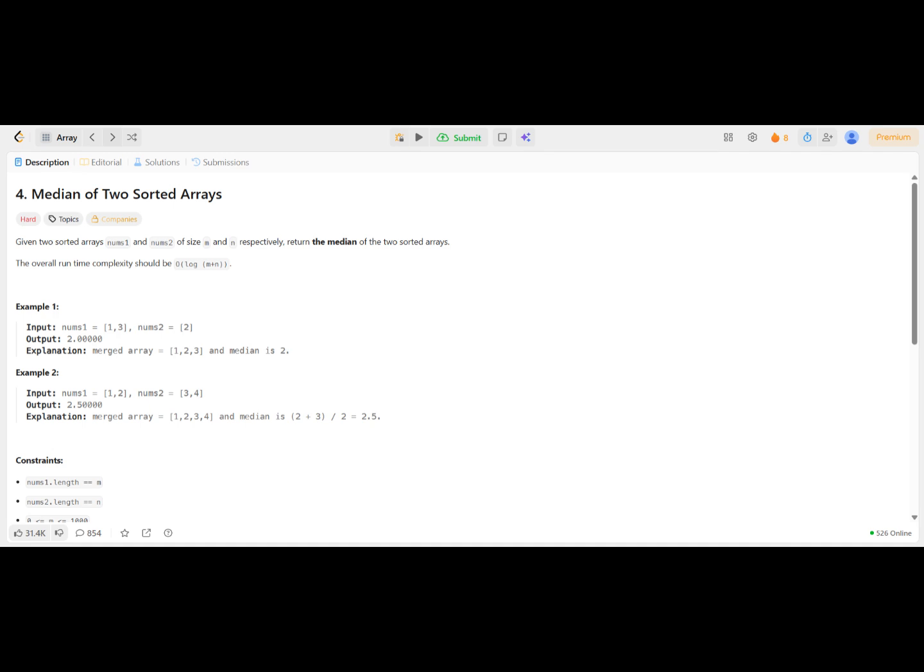Example 2. The first array is 1 and 2, and the second array is 3 and 4. After merging and sorting, the combined array becomes 1, 2, 3, 4. This time, the total number of elements is even. For an even count, the median is the average of the two middle values. The middle numbers are 2 and 3. So the median is (2 + 3) / 2, which equals 2.5.